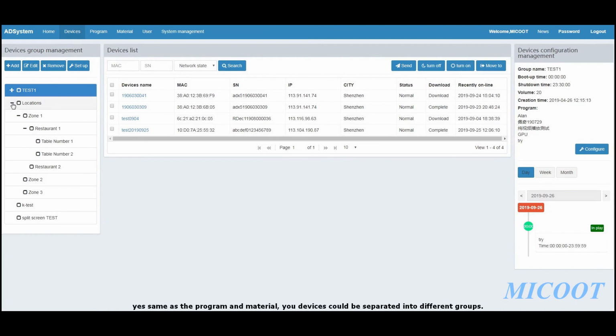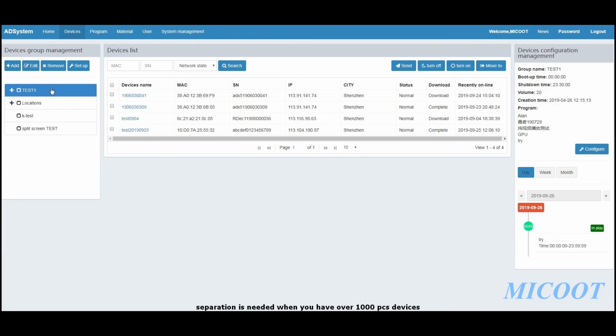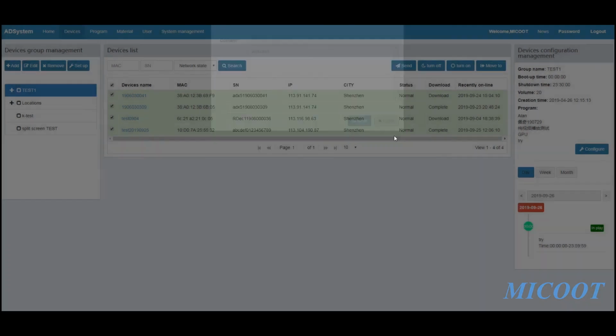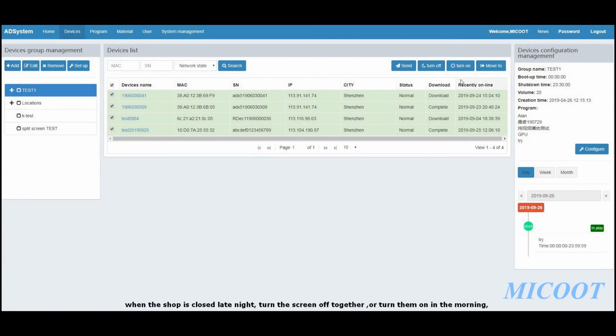The devices. Yes, same as the program and material, your devices could be separated into different groups. Separation is needed when you have over 1,000 pieces of devices. Your group could be edited or removed. From here you could send some messages to the screen, like a welcome, or some wishes to your customers by the table they will see. When the shop is closed late at night, turn the screens off together, or turn them on in the morning. It is so convenient, you don't have to press the button on the device one by one.